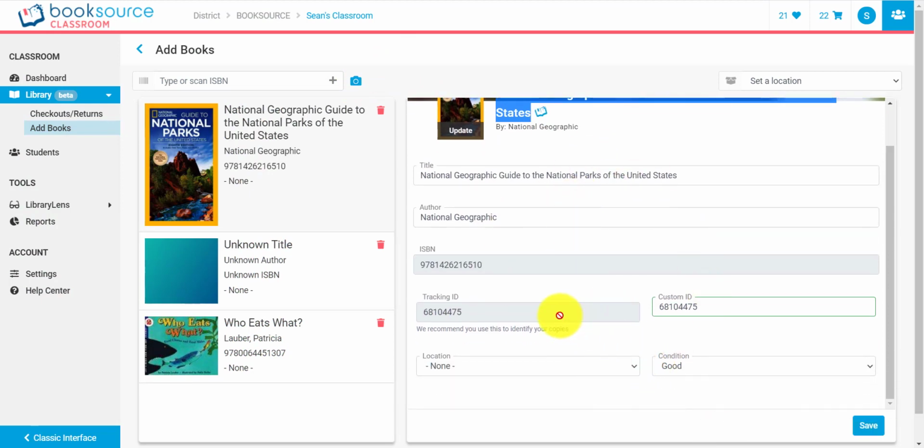And now here's the other cool thing about inventory with Booksource Classroom. We add this thing called a tracking ID, and we recommend you use that to identify your copies. So what the tracking ID is, it's a completely unique number across our entire system. There's not a single other book in our system that uses this number. And so if you find a book like in a hallway and you don't know where it's going to go, if you have the tracking ID on the book, you can easily find exactly which account that book belongs to.